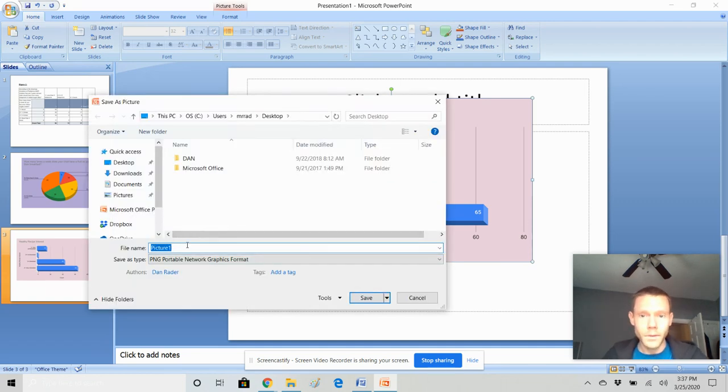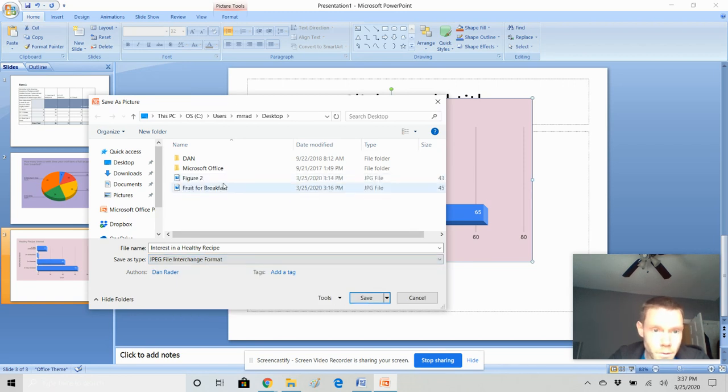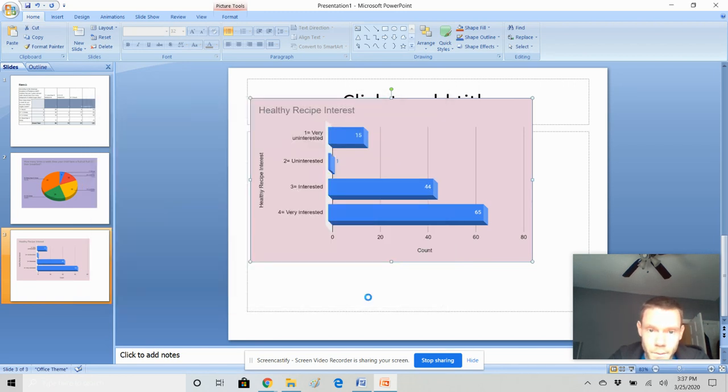And you just give a name for the picture. So this one was Interest in a Healthy Recipe. You can leave it as a PNG file, Portable Network Graphics. I prefer JPEG. It's easier to work with. And you can see the other two already up here. I'm just going to click Save.